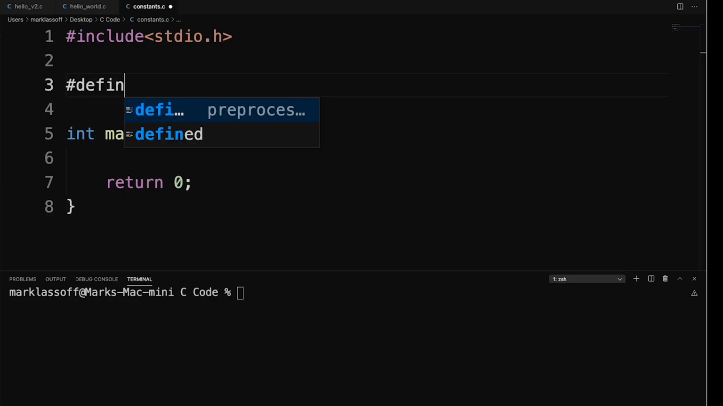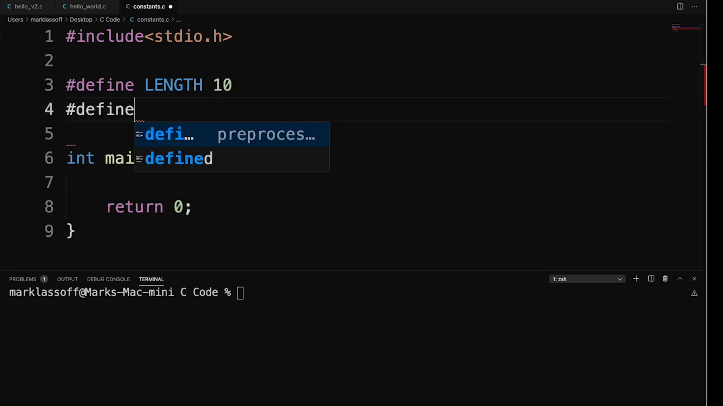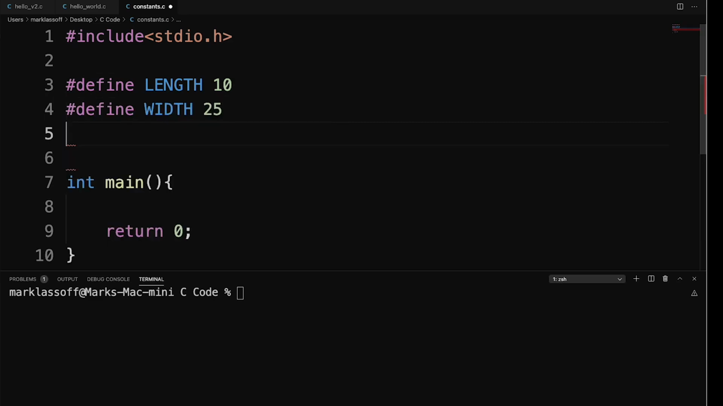C creates constants using a preprocessor directive called define. So we could define, for example, LENGTH at 10. We could define WIDTH at 25. And we could even define NEWLINE as \n. What's going to happen is anytime that the C preprocessor encounters one of these constants, it's going to substitute the value.